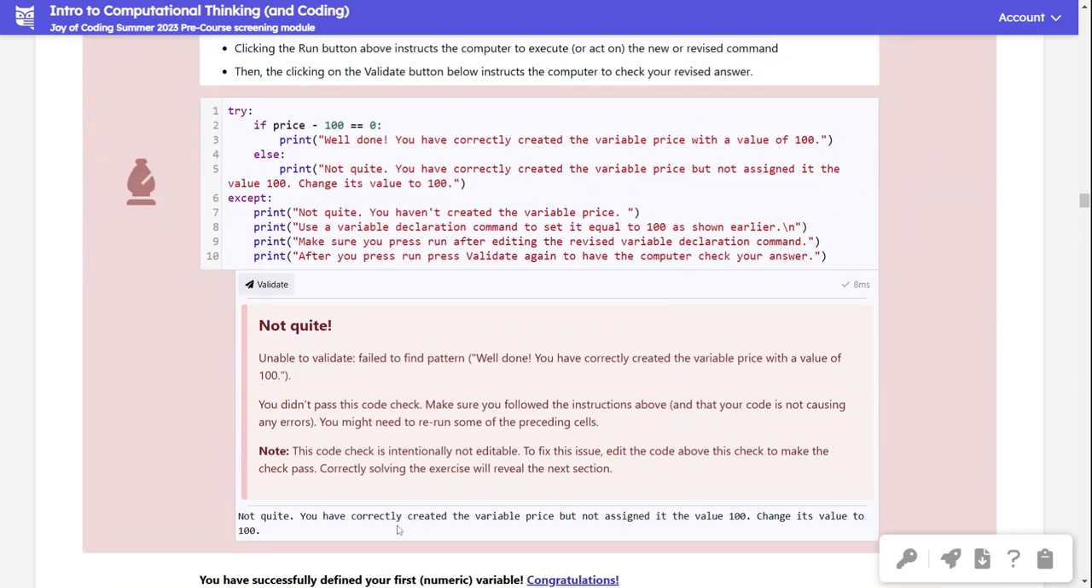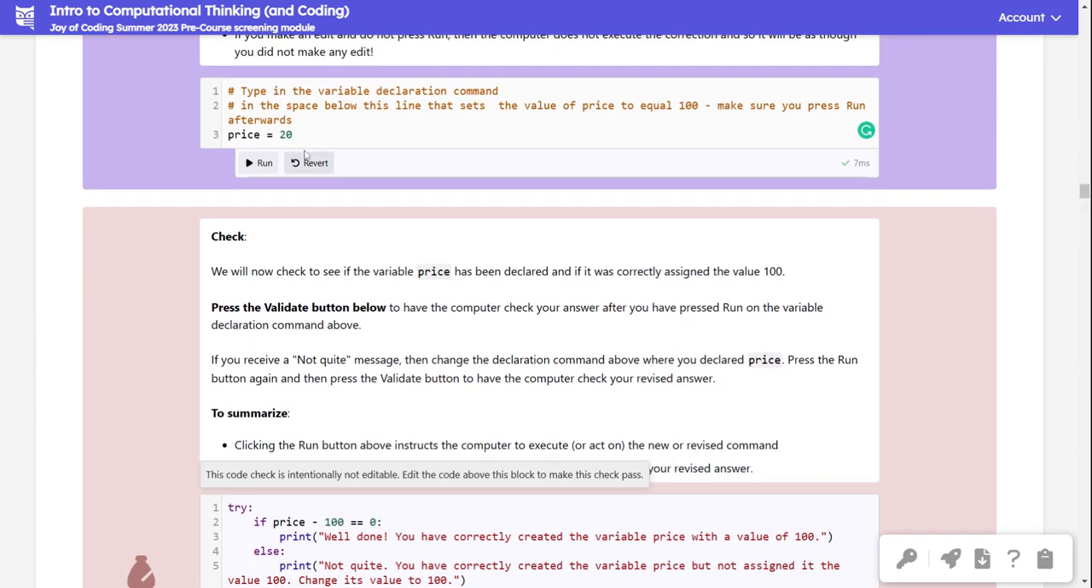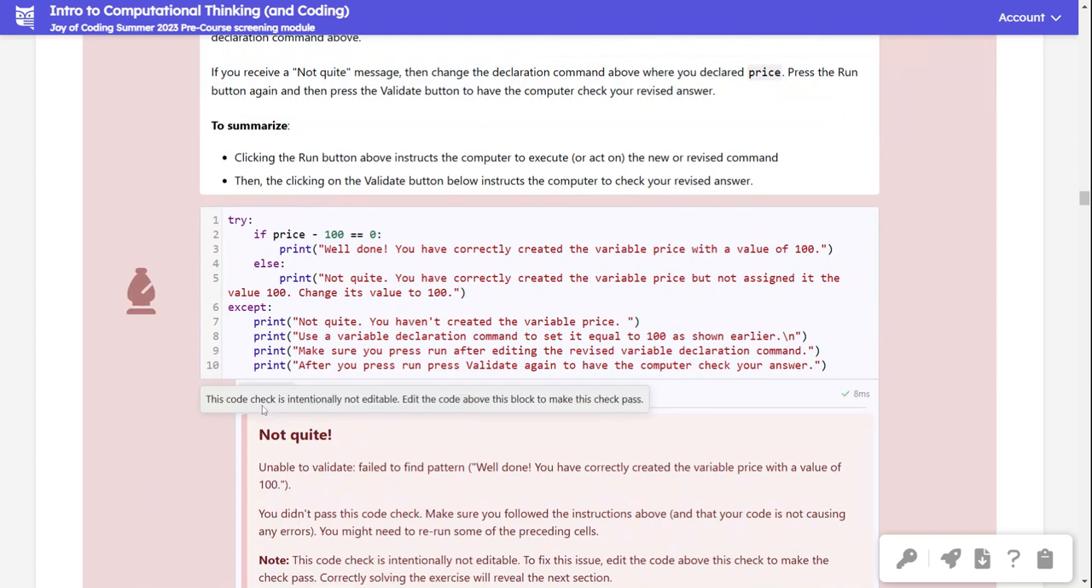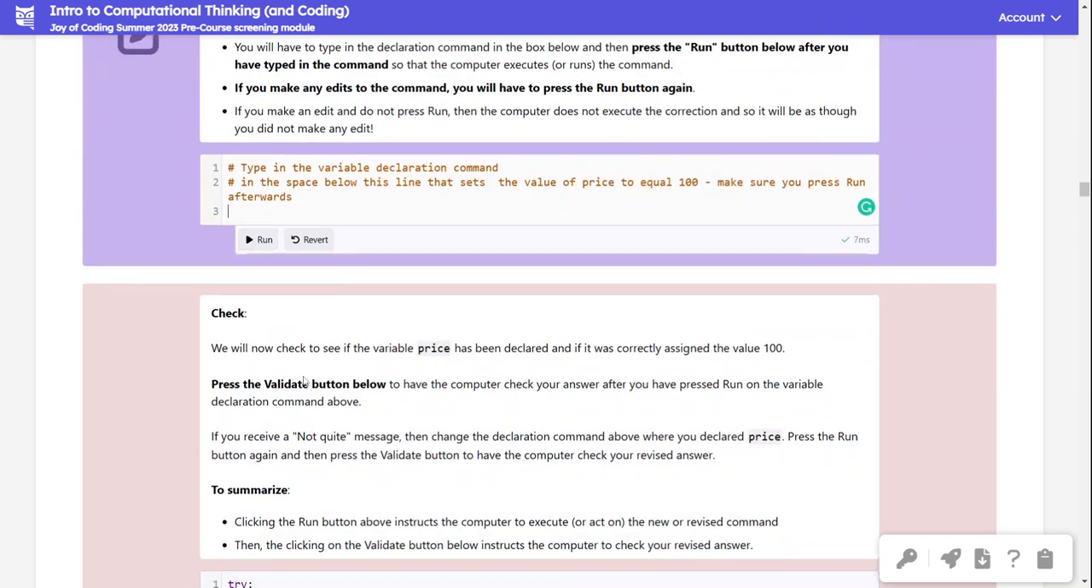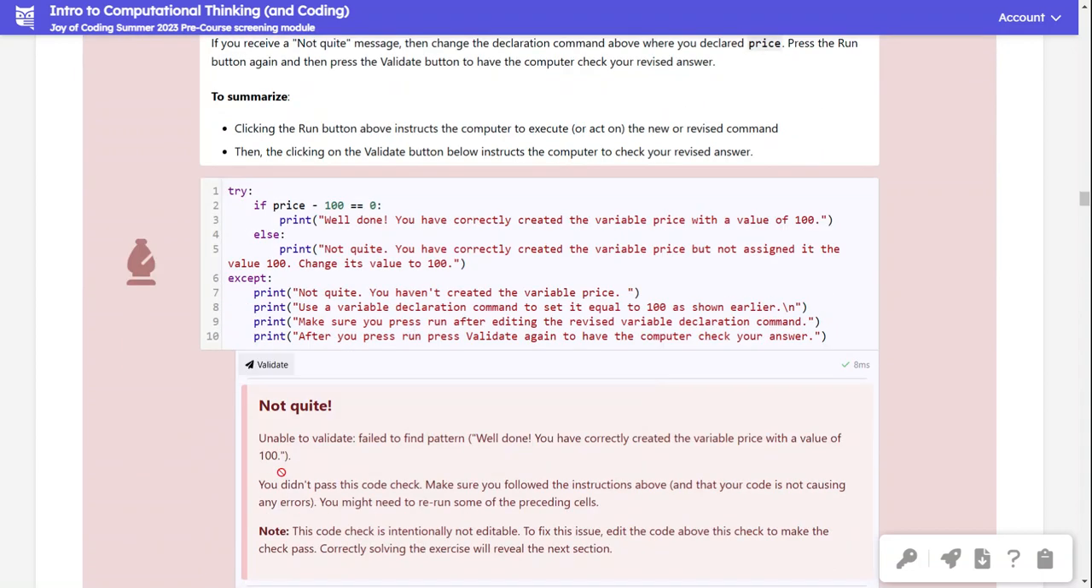And now you'll notice the error message is a bit different. It says you have correctly created the variable price, but not assigned it the value 100. Change its value to 100, and then you should be fine. Okay, so once again, as you experiment with this exercise, you'll want to define the number in this blank space over here. You'll want to first press run to make sure the computer acts on it, and then press validate. If it's not quite correct, you'll have to go back, change it, press run again, and then press validate to make sure the computer actually follows up on the instructions and that the checking works as expected.